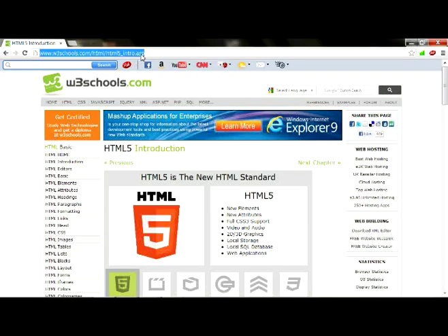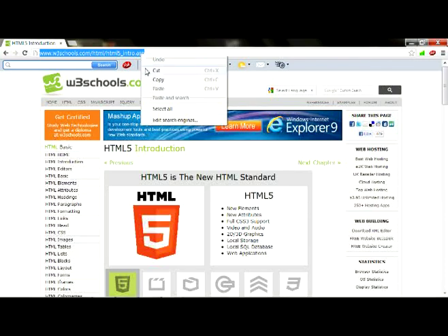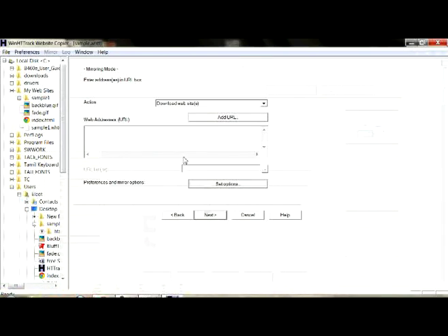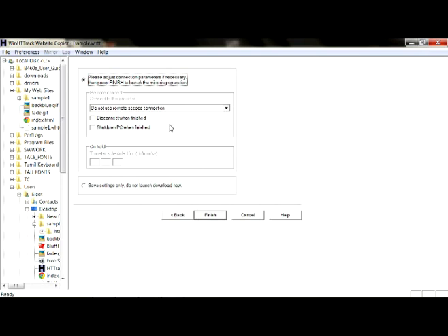The simple thing we are supposed to do here is just copy the URL link and paste it in the URL box of the website copier software. Next, and here there are two checkboxes: disconnect when finished and shut down PC when finished. If we check disconnect when finished, then automatically the internet connection will be disconnected after the tracking, that is the mirroring operation, of the particular website is completed. And next is shut down PC when finished.